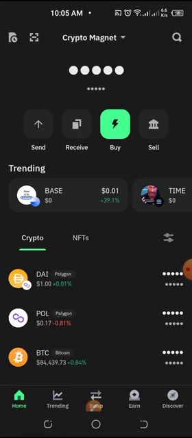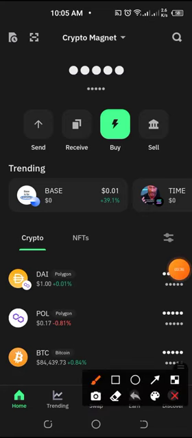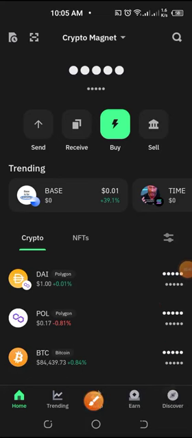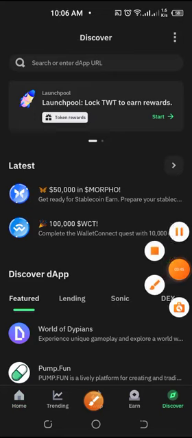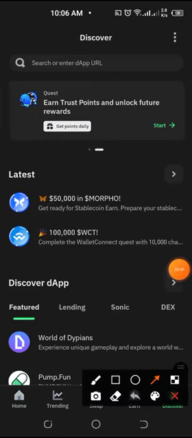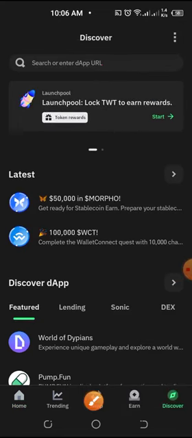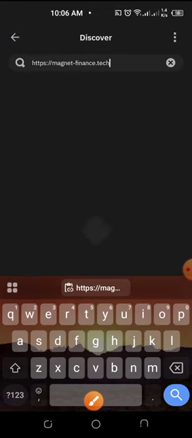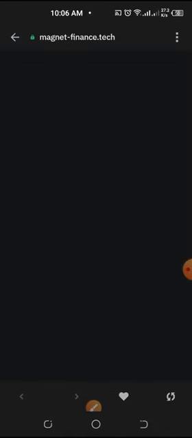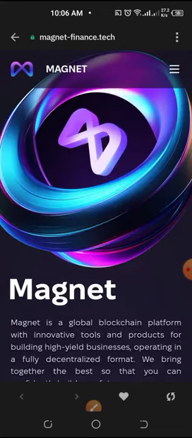Inside your wallet, what you will now do is look for the lower part, the last part that says discover, which is somewhere here. Just open it, discover. Yes, then you have the browser. Just paste that address into that browser, press it, and now click to search. Now magnet has loaded.